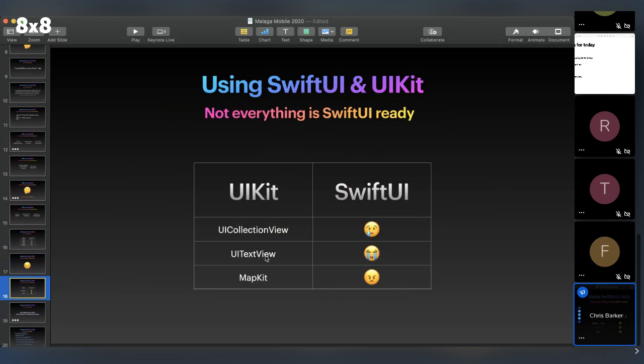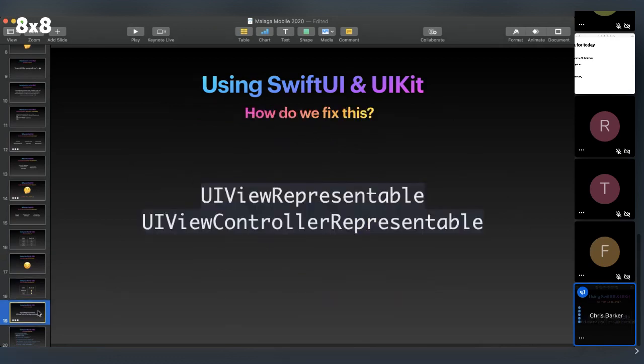I'll give you an example of this one. For UITextView, I was doing a recipe app, as some of you may find out later, and I wanted a multi-line text view, expecting that to be out of the box in SwiftUI. Something as simple as that, not available. I had to revert to UIKit to do that. And also MapKit, something again that I would expect to be out of the box with something like SwiftUI, is still just not available. And there are many others as well, but those are some of what I feel are the quite important ones. So how do we fix this?